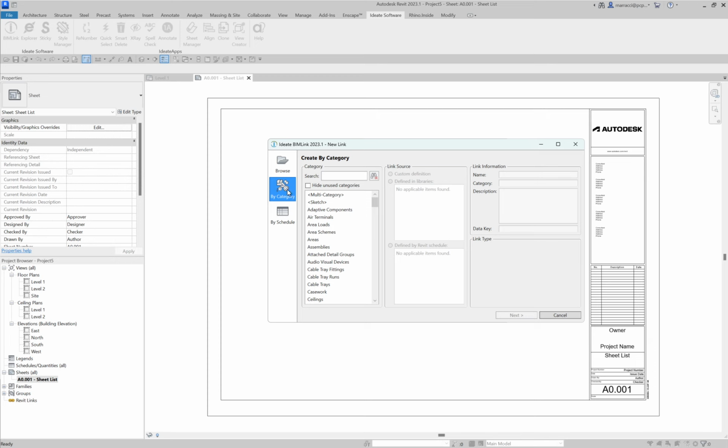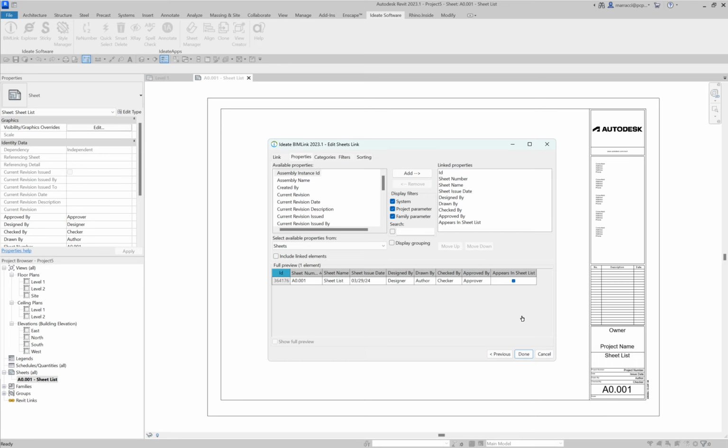So I'm going to click on By Category on the left, and I'm going to scroll down and find Sheets. When I click on that, you can see it's got some predefined settings. If I click on the basic one that says Sheets, over in the description on the right, it says edit sheet number, name, issue date, and verify whether it appears in sheet lists. So I'll click Next. Now it's giving me a preview of what my Excel file is going to look like. It gives me just a basic list of stuff.